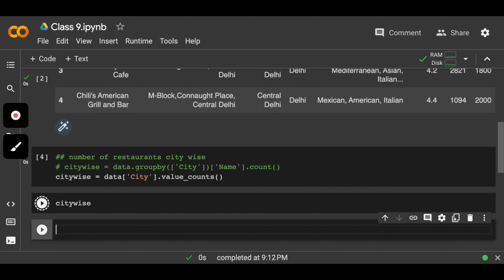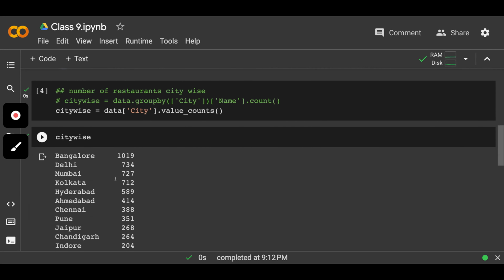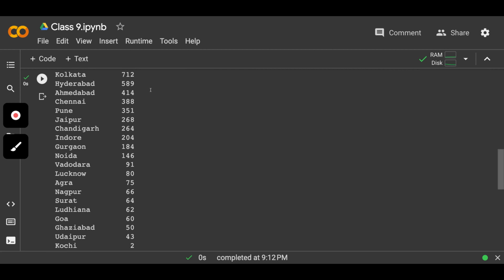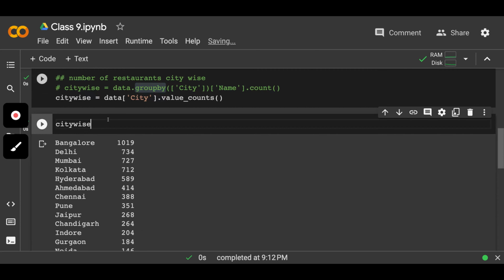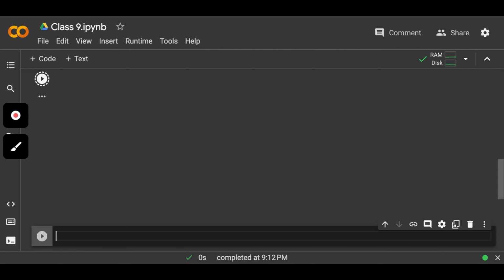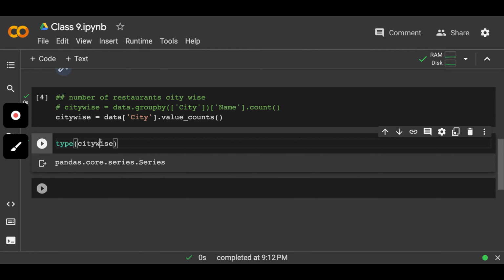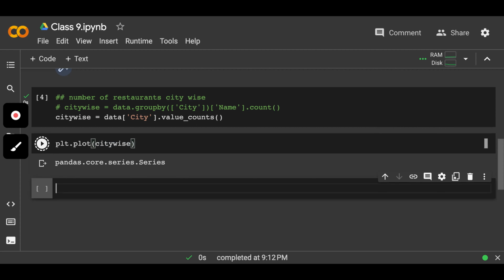Both result in likewise. The only difference is that here you will get a pandas series, and here if you see the data type, let's see the type. This is also series. So nothing, no difference as such. So city wise, and let's just now use plt dot plot, and let's plot city wise.